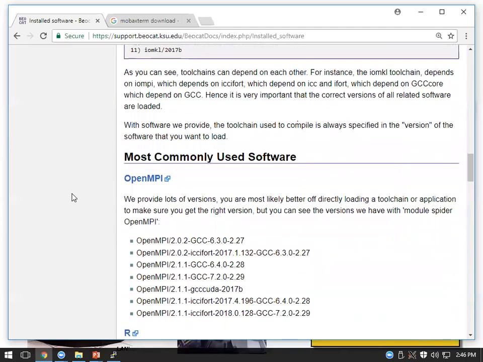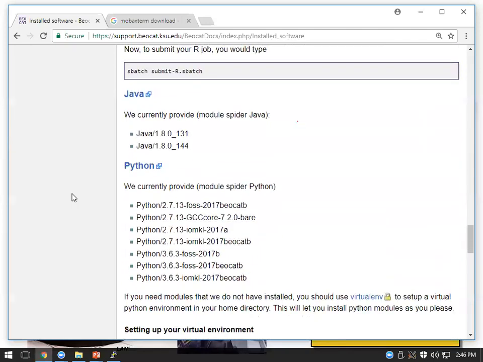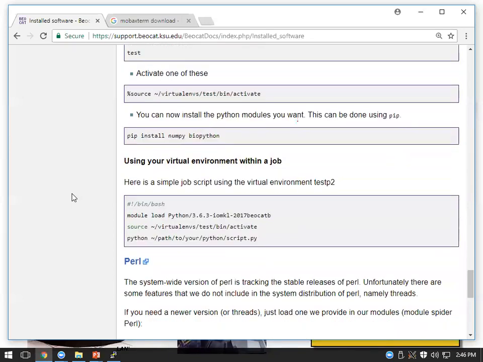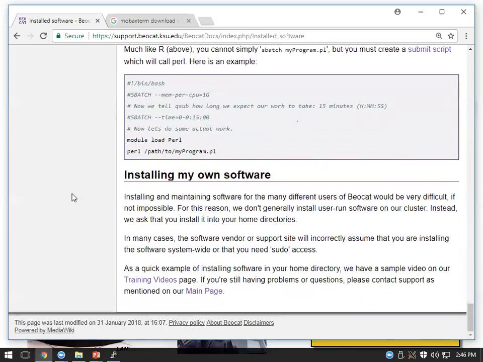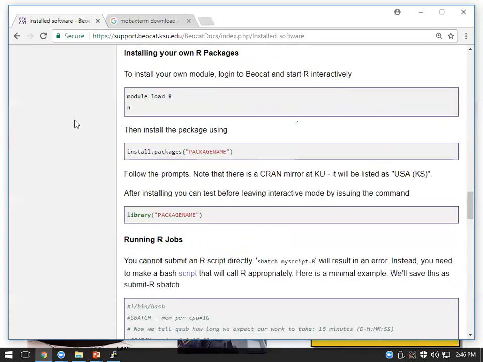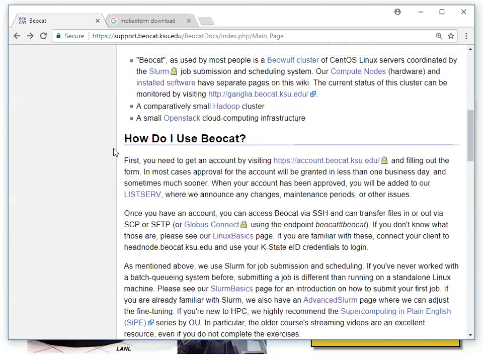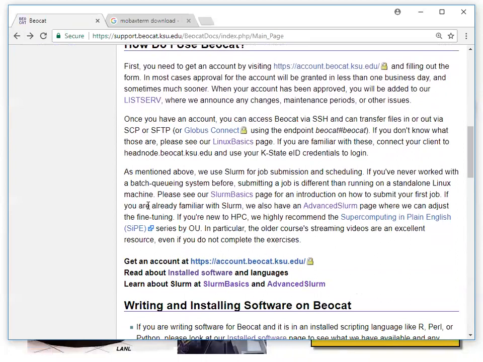Okay, any questions about modules? Okay, most of the stuff is things that we went over on Monday. I will go over installing software some more at the end of this. Okay, I'm going to go on to some advanced slurm.